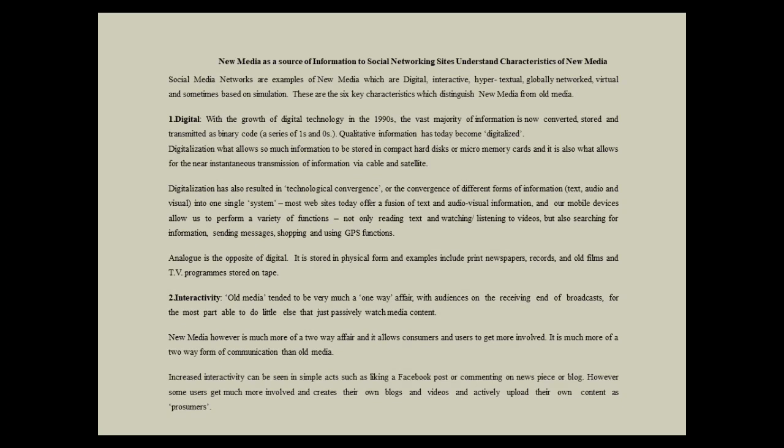With the growth of digital technology in the 90s, the vast majority of information is now converted, stored, and transmitted as a binary code, a series of ones and zeros. Qualitative information has today become digitalized. Digitalization is what allows so much information to be stored in compact hard disks or micro memory cards. And it is also what allows for the near instantaneous transmission of information via cable and satellite.